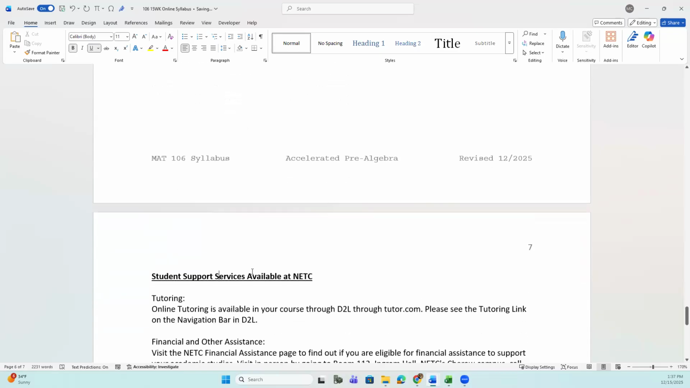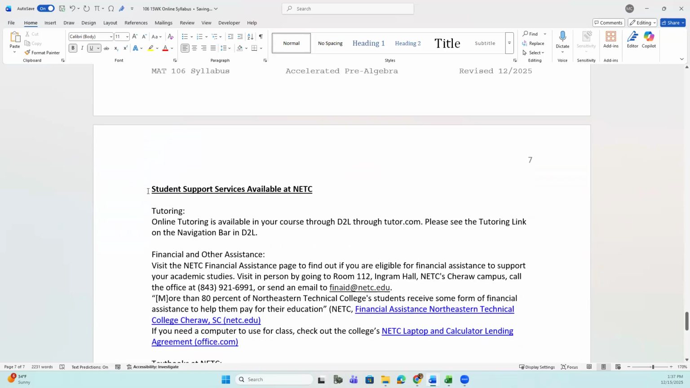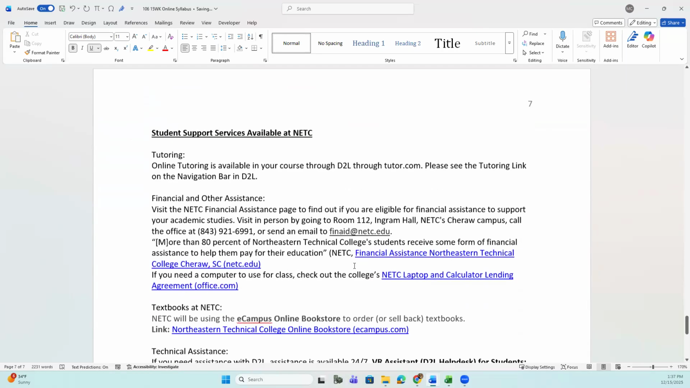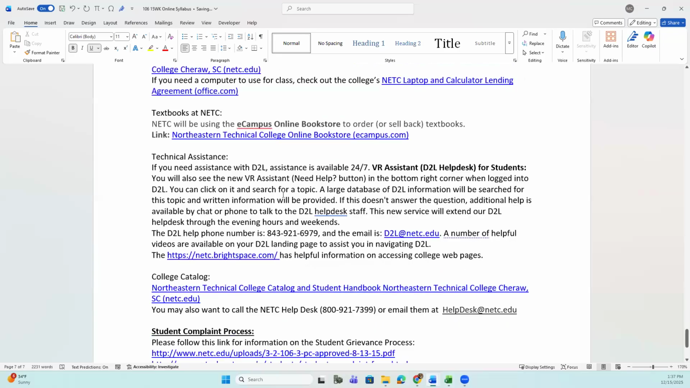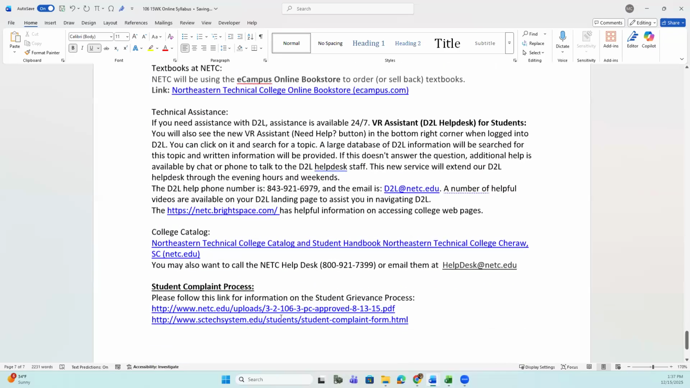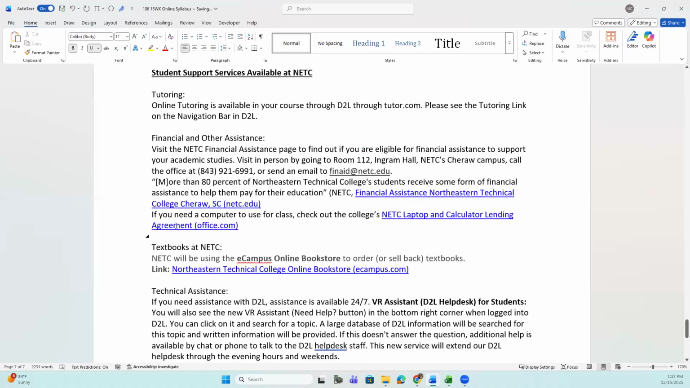The last page of your syllabus lists all the student support services available at the NETC. You can look through it, or you can simply contact me, and I can direct you to the right offices for student support. Once again, for our math class, you will not need to purchase a textbook. I will upload the textbook into your D2L shell so you can use it and take a look at it for reference.